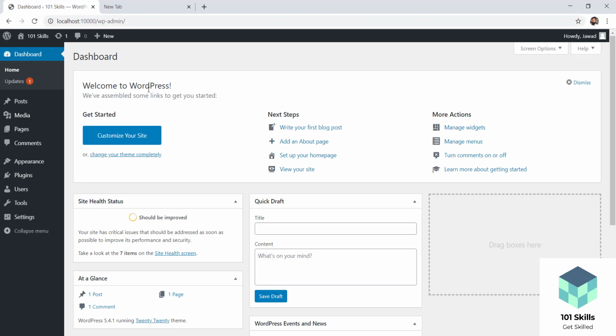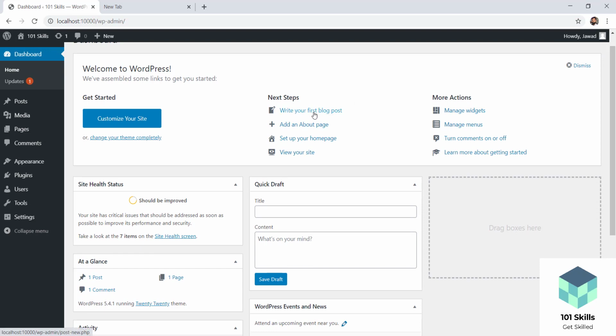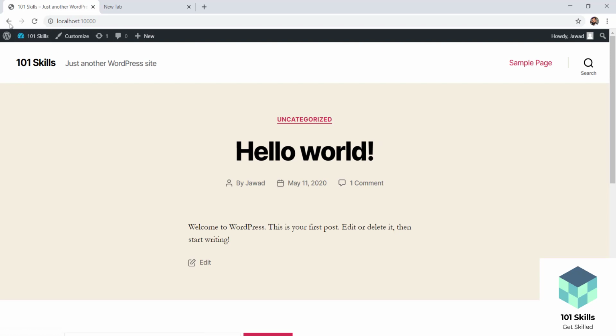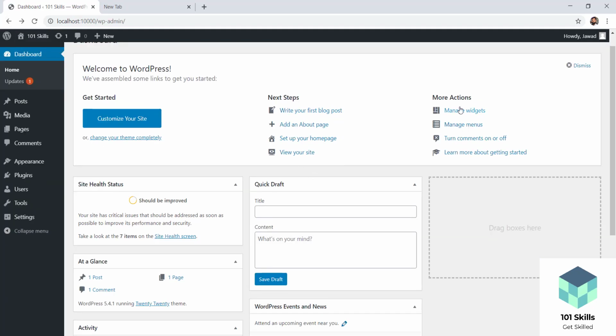First of all, on the dashboard we have the Welcome to WordPress screen. This is a welcome block. We have options: write your first blog, add an about page, set up your home page, and view your site. To view our site we can click on it. In more actions, we have manage widgets. I'll show you what widgets are and how we can use them. Then manage menus, turn off comments, and a getting started button. We can dismiss it from this button.